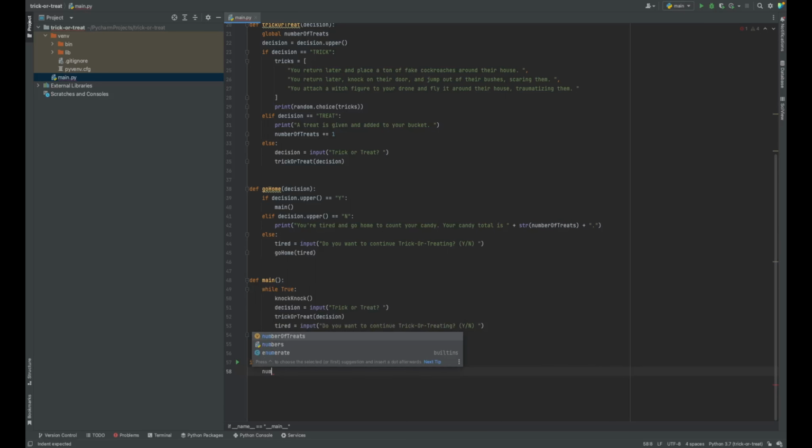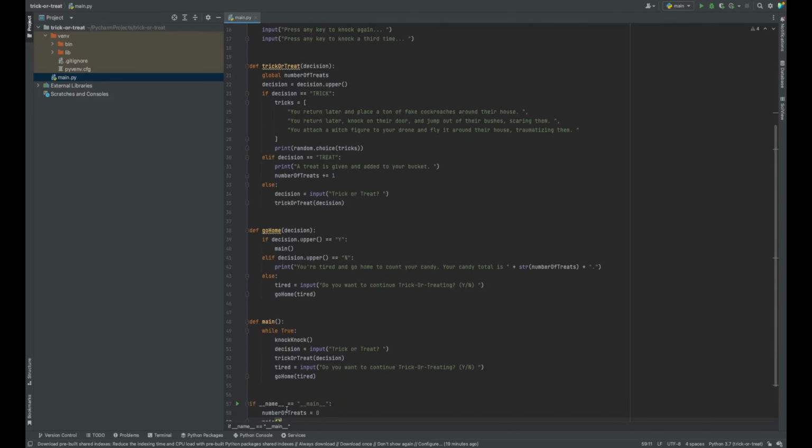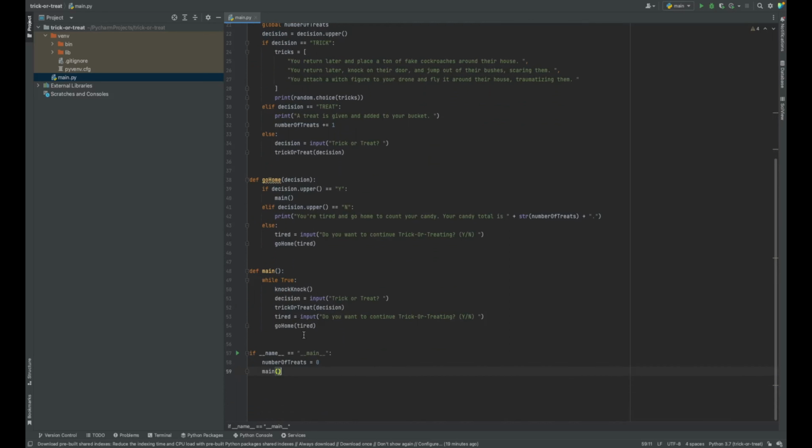The first thing that we'll want to do here is set our number of treats equal to 0 so that every trick-or-treater that plays this game will start with a 0 for their number of treats. After that, we're just going to want to call our main function and we're done. What this will do is go through with all of these instructions here indefinitely until the user breaks out of the game. And they'll break out of the game once they're done and they say, go home, you're tired, saying that they don't want to continue anymore.